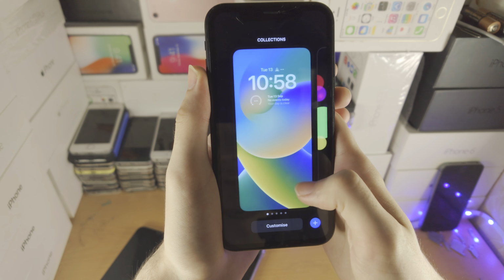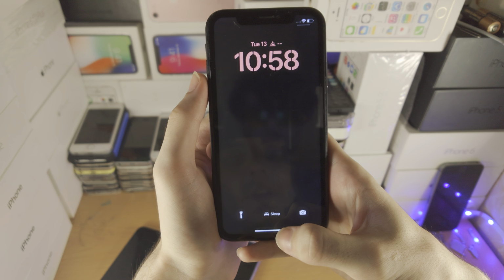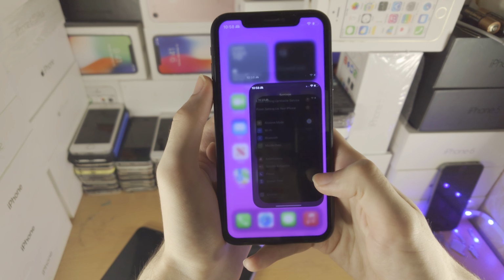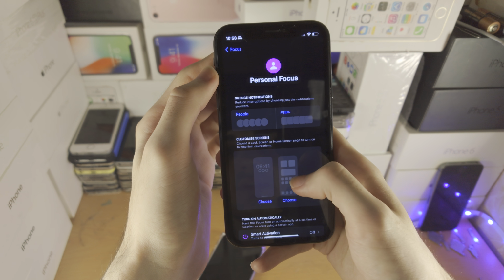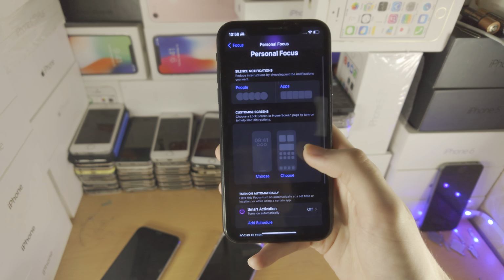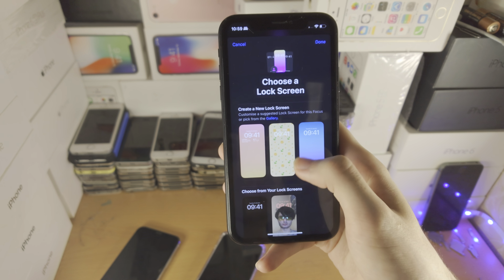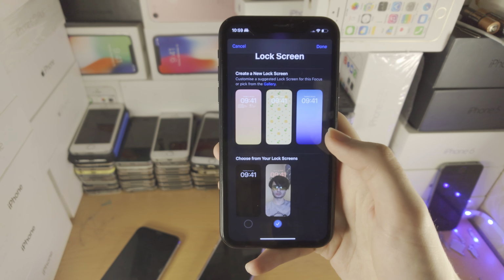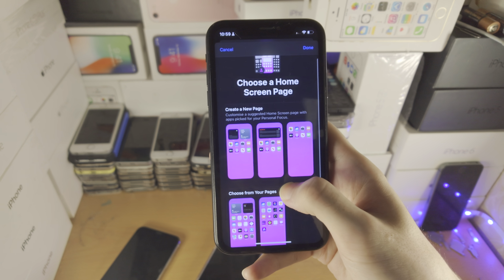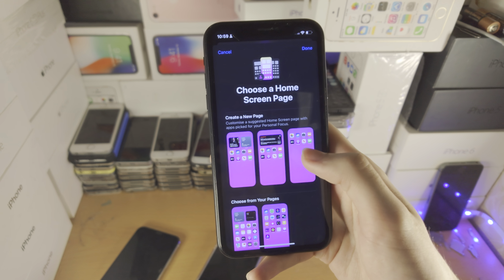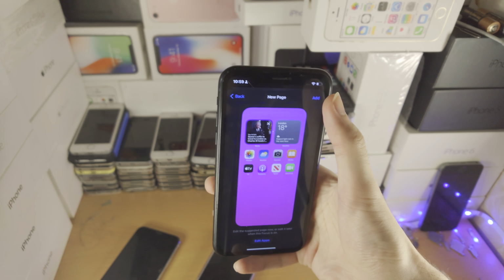Okay. Alright, so let's take a look at this one here. If you have focus mode set up, alright, say sleep, personal, etc., what you can do is you can set a focus mode to your wallpaper. So in order to do that, you're going to open up the settings app. From here, we're going to find focus, go into the focus mode in question, and then you can customize the screens here. So I'm going to choose this lock screen right here, done. And then the home screen, you can also select the exact home screen page it will choose as well. So I'll choose just the regular one, okay, add.